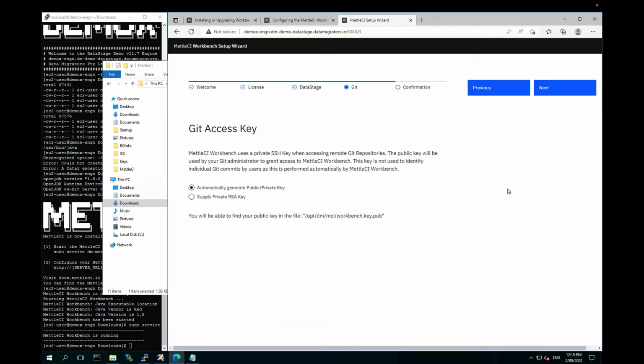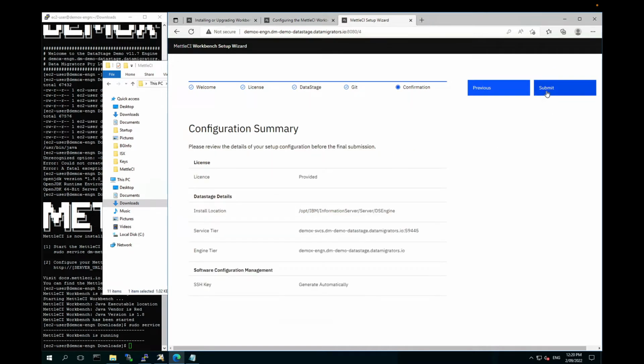Now it's asking for a Git access key. So I'm going to allow Setup Wizard to create me a public-private key pair. I could supply my own if that's what my organization required me to do. And you'll see here it's telling me where that's going to be stored. /opt/dm/mci is the default installation directory for the Workbench service on your Unix environment. And here we'll have a public key file, workbench.key.pub. The associated private key is just workbench.key. We'll have a look at those later.